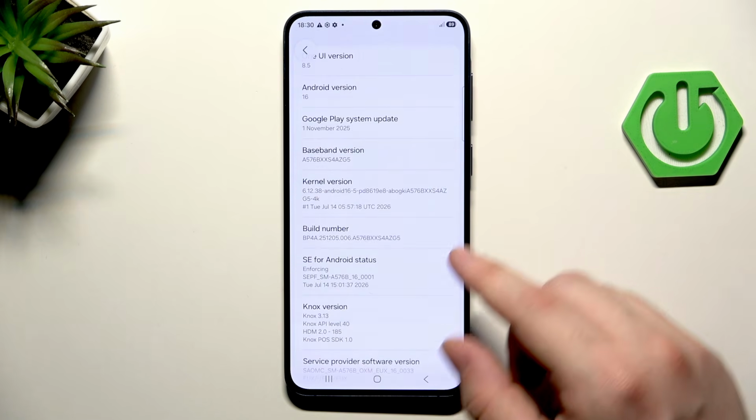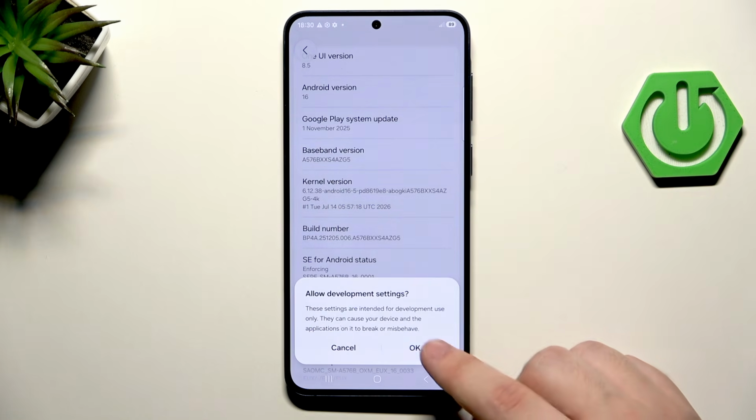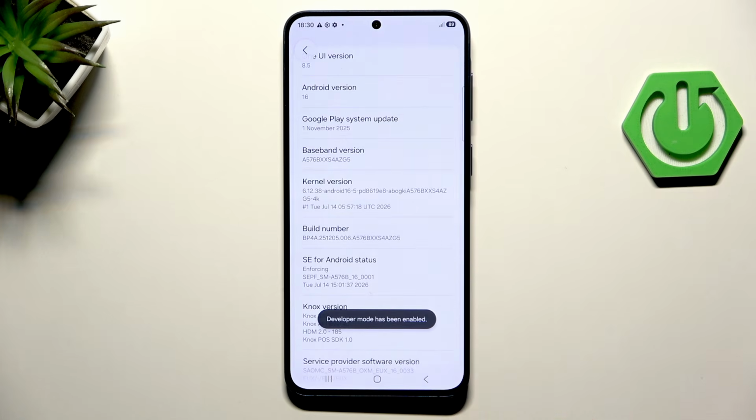Okay, now we gotta slide to the upside a little bit. And now we gotta tap on the build number 7 times in a row. And thanks to that, we will launch the developer mode. Then go back.